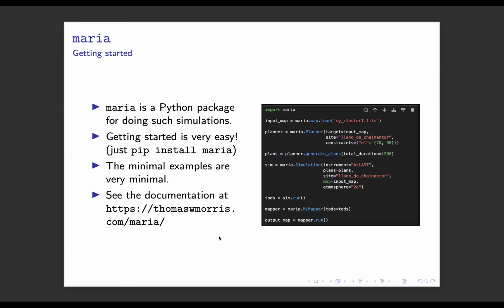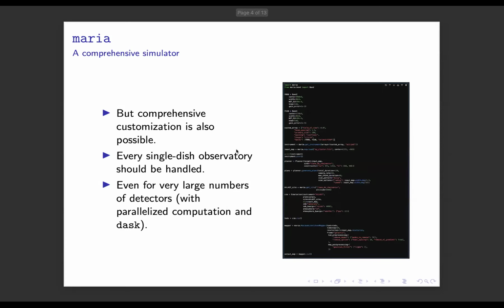There's lots of documentation on the website, and it's getting better all the time. But the idea is that you can also make this as comprehensive and as complicated as you want. I've been giving it a lot of flexibility so that in principle, you should be able to simulate any single dish observatory. Once in a while, I'll get something that it can't do, and then I just implement that. So at this point, there's really very few things that it can't do.